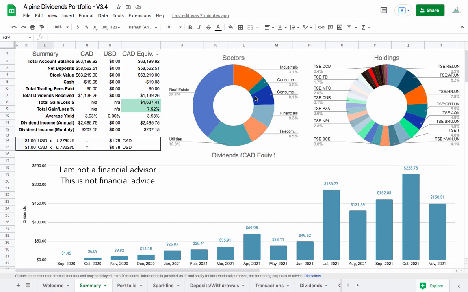Taking a look at my portfolio here, we can see that I'm sitting around $63,200 in stock value. You can see that I've got negative dollars in my cash, and I'll get to that in a second. It's because I have yet to enter a few dividends that I've just recently received in my trading account. But overall, we're up just shy of 8% or about $4,600, and we're looking at an average yield of the entire portfolio of 3.93%.